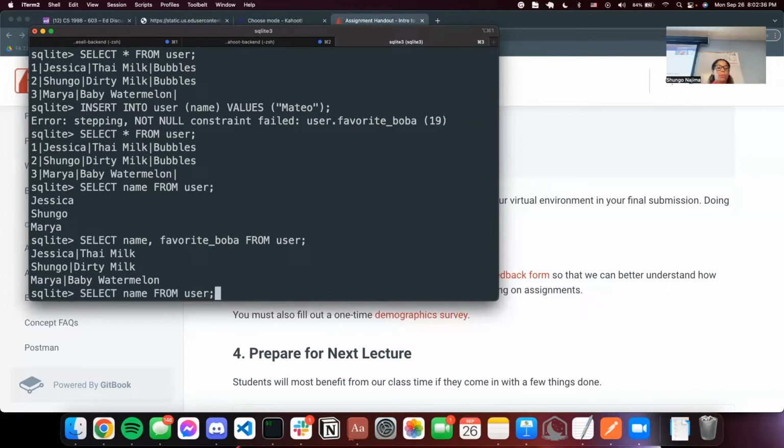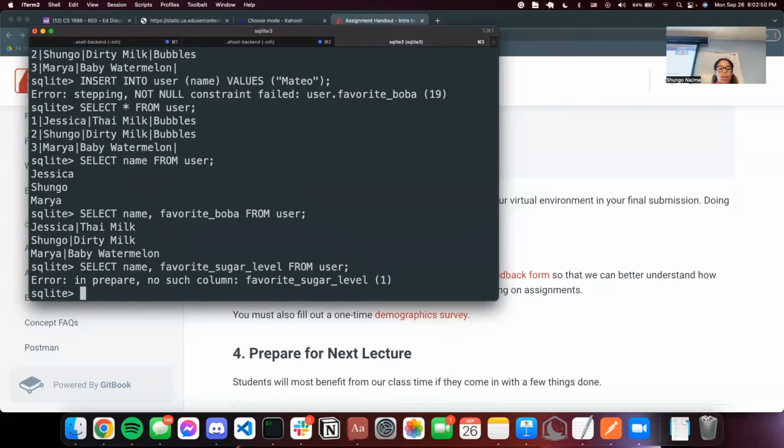You can see here, if you try to select from a field that doesn't exist, so for example, favorite sugar level from user, error: no such column, favorite sugar level. So you can only insert and select from columns in the table that exist.